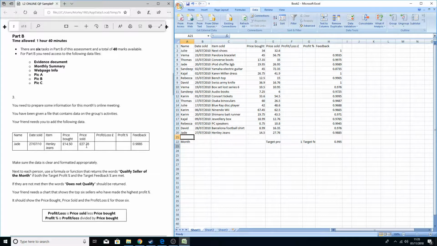We'll come back in a minute to putting those pound signs on there, because as you can see, it needs it for the whole column, and again that's going to be percentages rather than 0.9, so that will be 98.85% by the time we've done it. So we'll come back to that in a second. Okay, so it wants us to make sure the data is clear and formatted appropriately. So we'll do all that now.